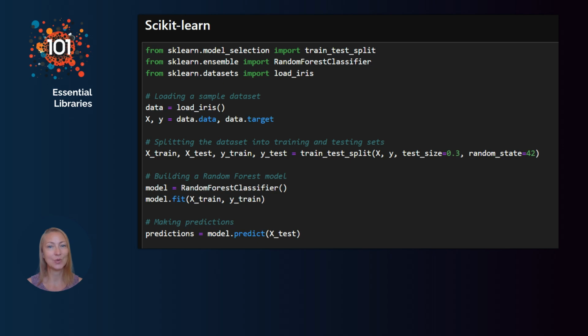Now, because we don't want to test our model on the same data it's trained on, that would be cheating, we split the dataset into two parts: training and testing sets. We use train_test_split for this. Here, we're saying, let's use 70% of the data for training and keep the remaining 30% for testing. By setting the random state to 42, we ensure that every time we run this code, we get the same split of the data, which helps us reproduce the results.